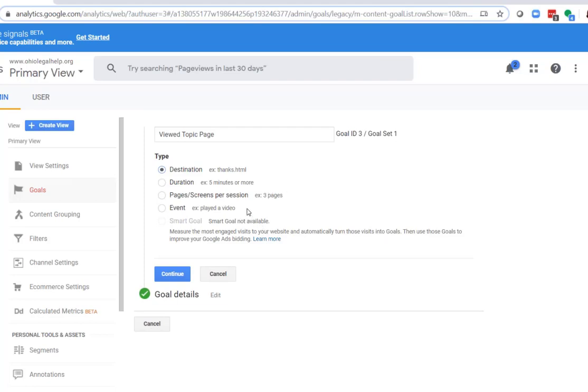So I'm going to consider it a goal met if I have somebody on the site for a minute or more. That's a little weird to me because, as I've mentioned before, you don't really know whether that person is happily learning lots of things or is wandering lost on your site. Then pages or screens per session. So you can set that as a goal. And then events.